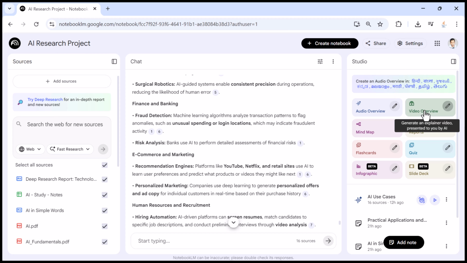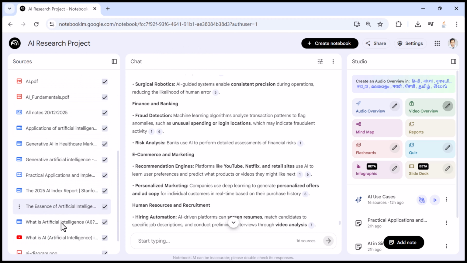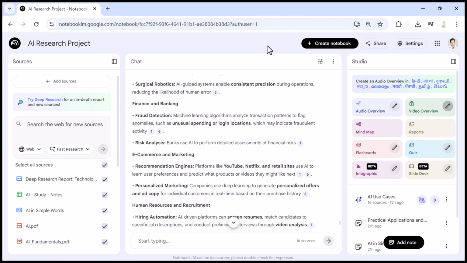Prerequisites for video overviews. Before generating a video overview, make sure of two things. First, you must open an existing notebook or create a new one and upload sources. Second, you must have edit access to the notebook. If you only have view access, you won't be able to generate or delete a video overview.